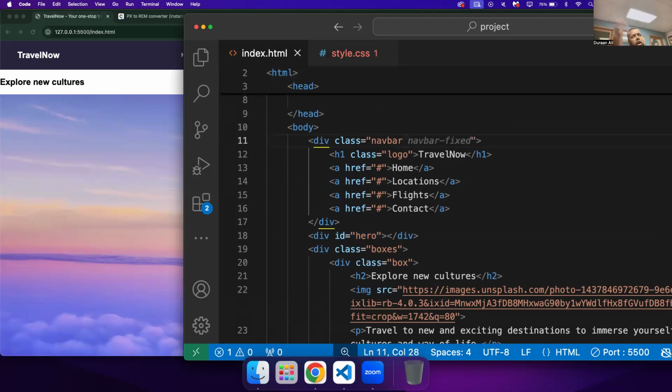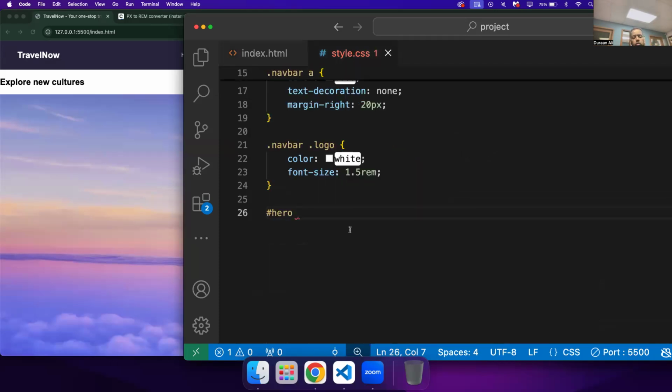You could say something like nav something, and then another class, and so on. You could add more classes. In the ID, you could only add one, and you could only have that. You can't have another hero. In the class, you could have another nav bar at the bottom, and the CSS is going to apply the same. If you have another ID, it's going to show an error or issue. So those are just the rules for classes and IDs.